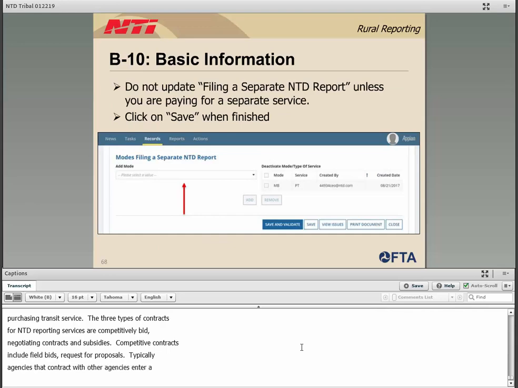The primary feature describes how the buyer funds the service, whether they pay the seller a negotiated fixed rate per unit of service, whether that's miles, hours, ridership, or some other factor, or if the buyer reimburses the seller's net operating expenses based on an approved budget.